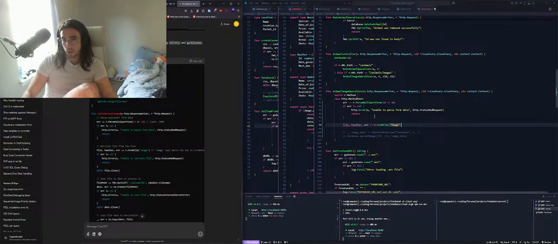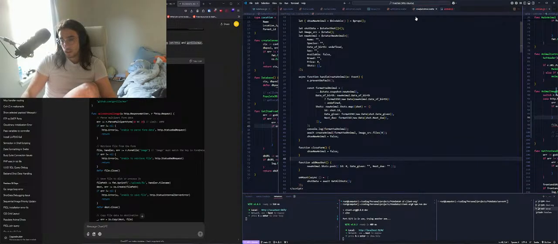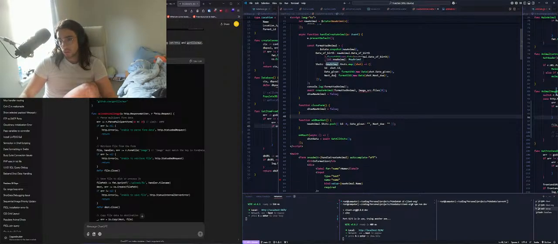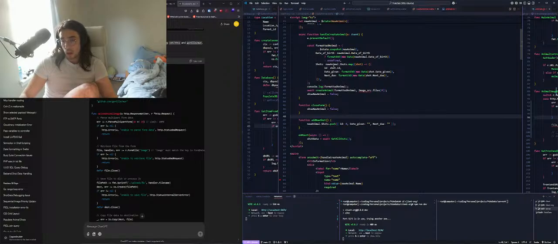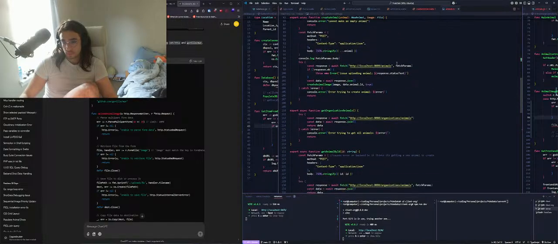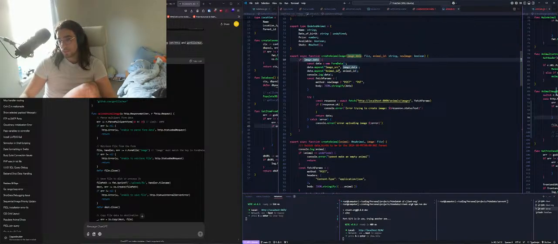What's the key in form data? I think it's image_data. No, it's image_src, right? Create animal. Let's see. Handle create animal. Image_src.